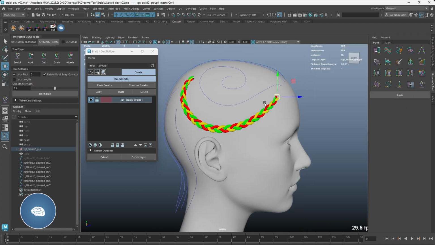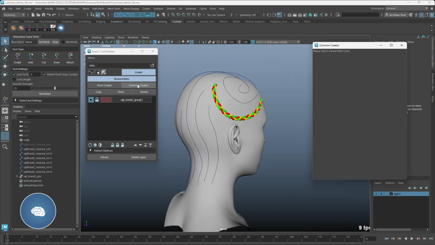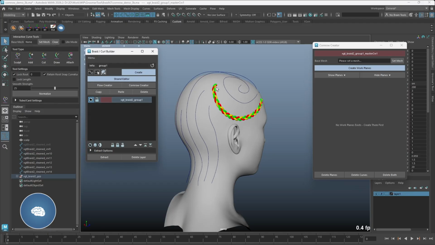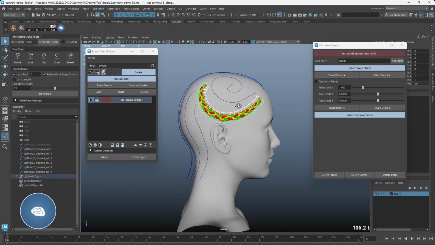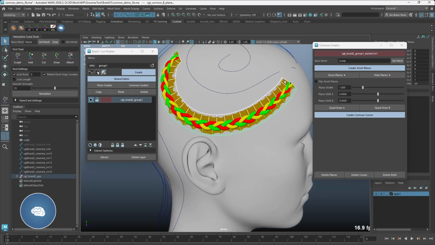With our geometry in place, let's open the Cornrow Creator. Select the braid layer to show the controls. We also need to set a mesh and click on the Create Work Planes button. Right away, we will see 2 work planes generated on each side of the cornrow.